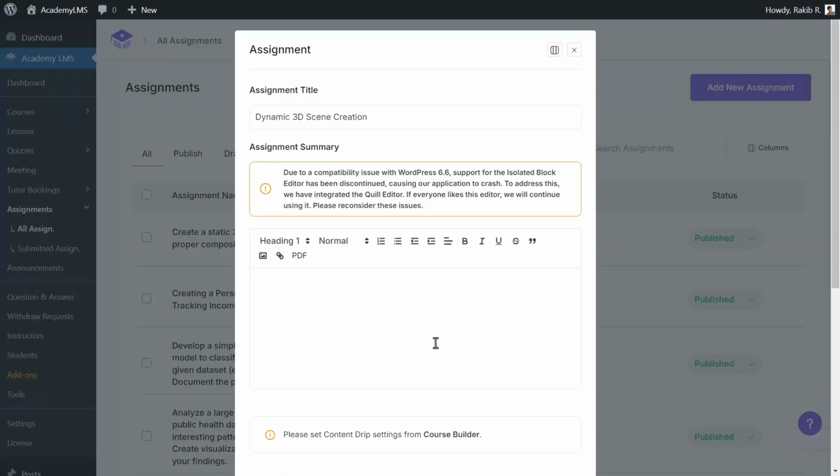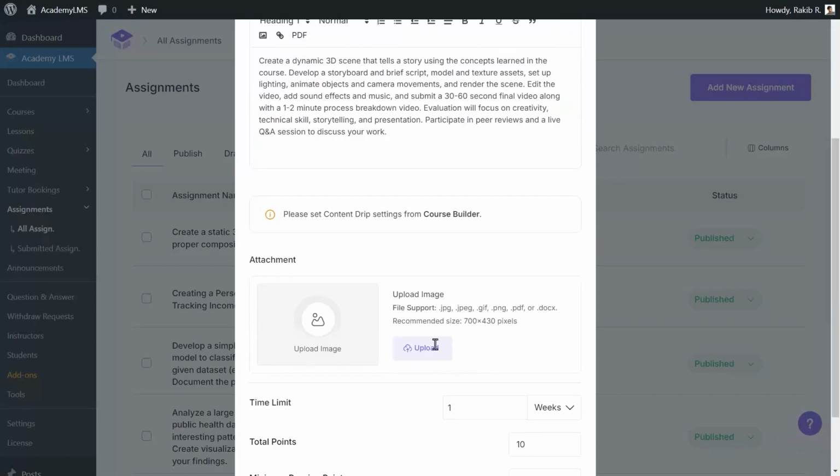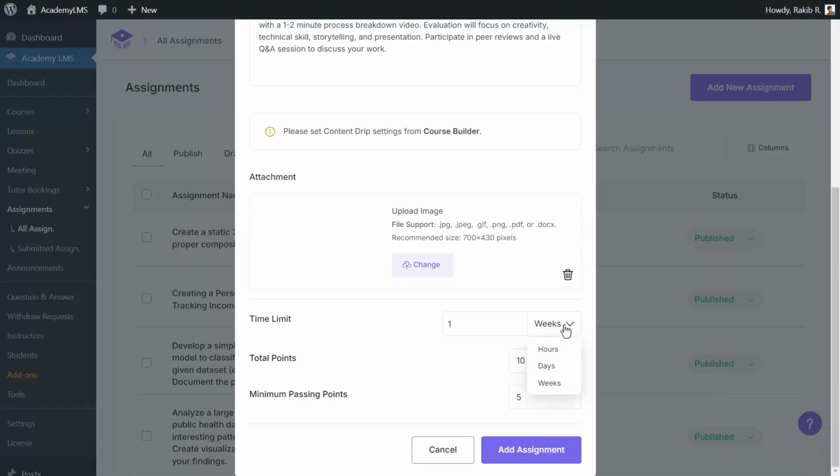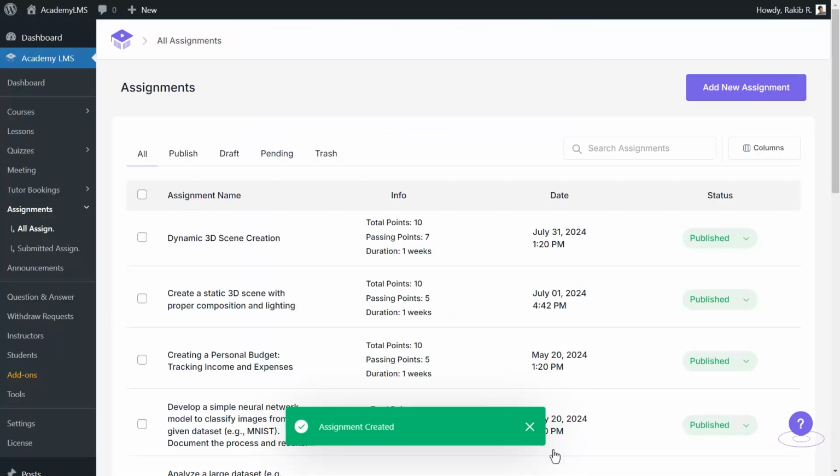Fill in the assignment details, including the assignment title, assignment summary, upload attachments if you have any, define a time limit, set the total points and minimum passing points. Click Add Assignment to save your changes.